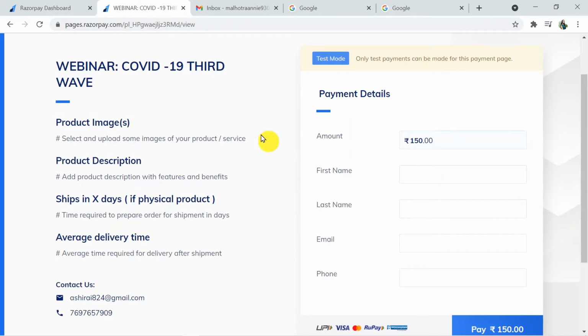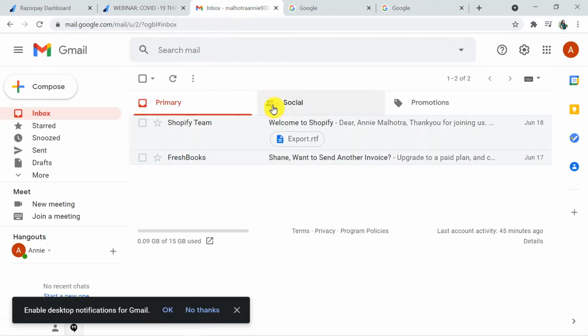Okay, so this is my payment page of Razorpay. Here I'm going to make a payment and here in the inbox I'm going to see whether this customer received the email of failed Razorpay payment details or not.